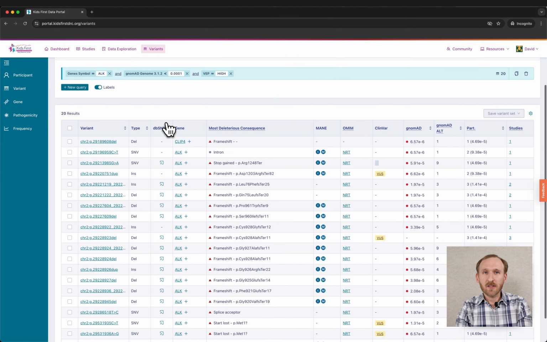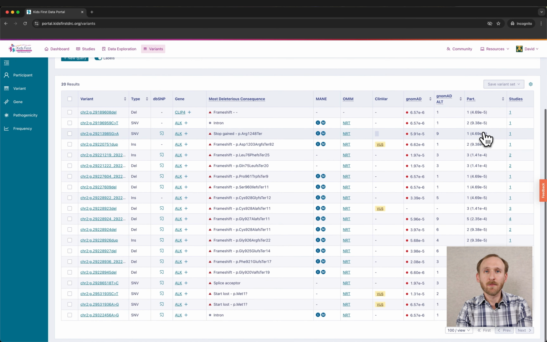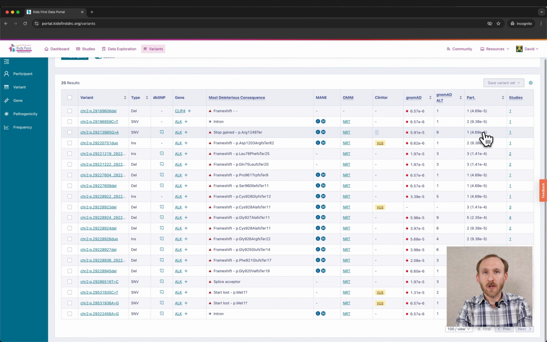For each of these variants, a column on the right will provide a list of the number of participants and studies that include these variants in the Kids First portal. Now let's click on an individual variant. In this case, a frameshift mutation, which is present in 5 participants in the Kids First portal.